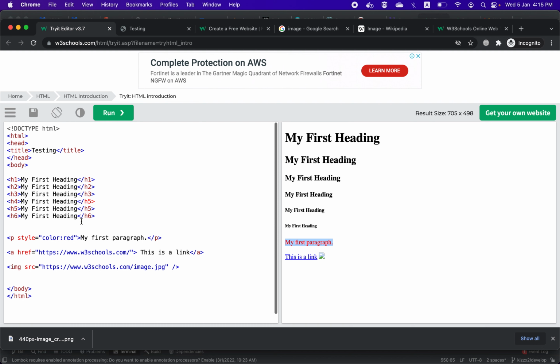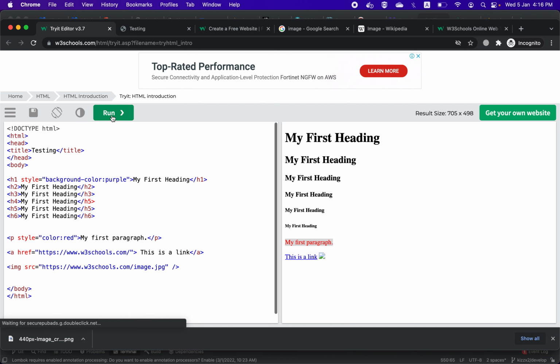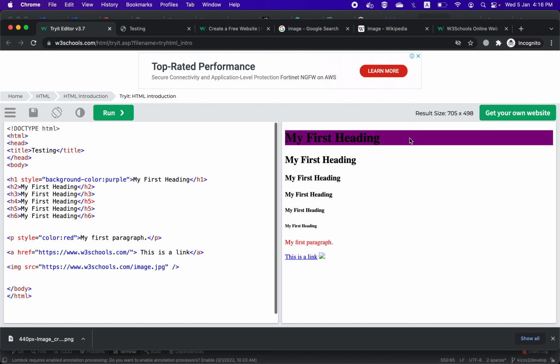You can do anything, like H1. Let me do H1 styling. Background color purple. See, this background color is purple now. Color is basically the style. This is an attribute and its properties, you can say. So color is red, and background color is purple.